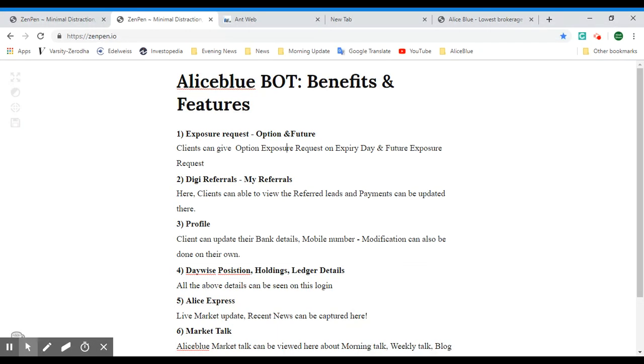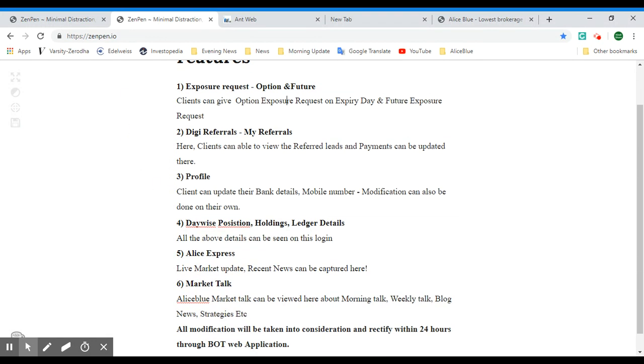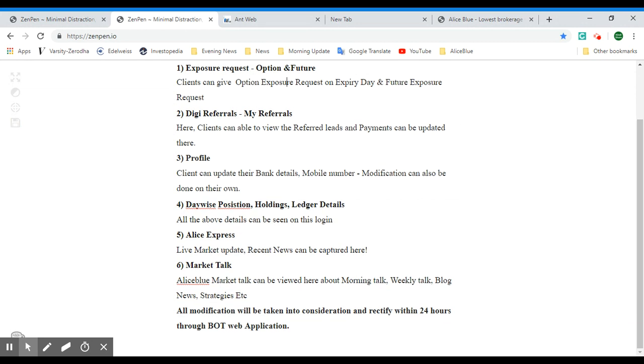You can check on your referral leads and payments. You can update your bank details, mobile number details. You can look at your day-wise positions, holdings, and your ledger details. And you can also check on Alice Express. So this is all your recent news, which are captured from the other major news publications. Or you can also check Alice Blue's market talk. So these are articles written from within Alice Blue's team. So you can look at the recent news updates and analysis.